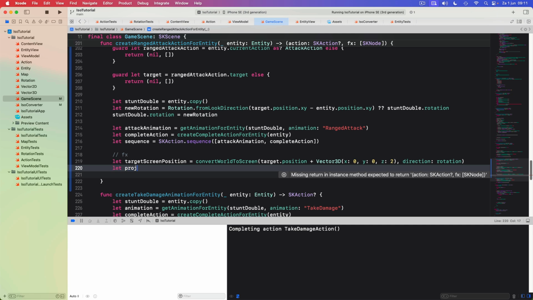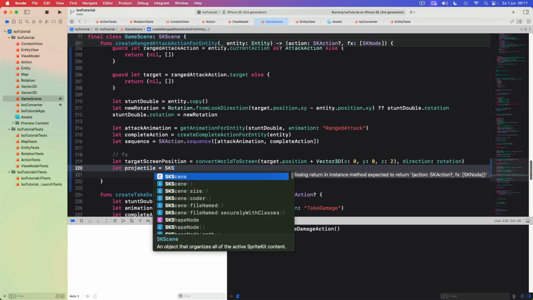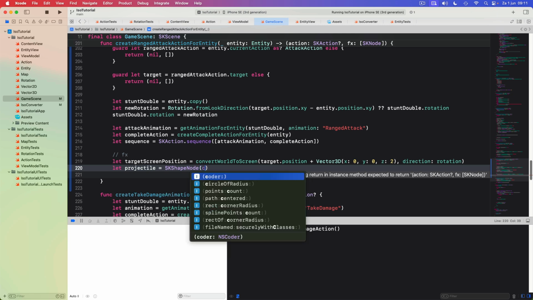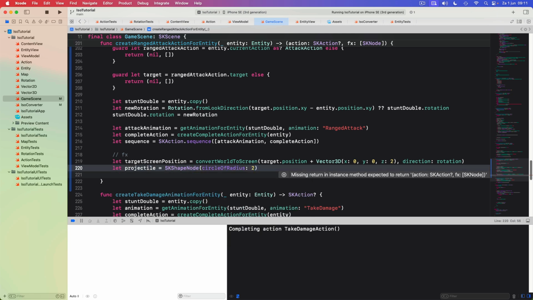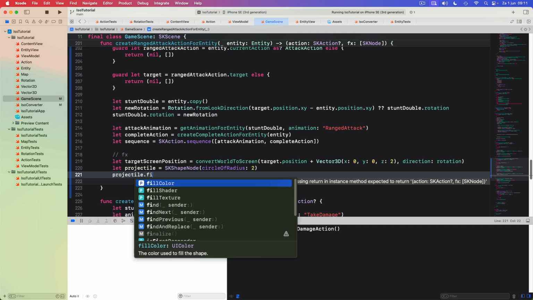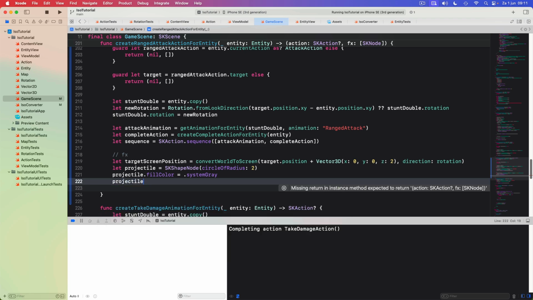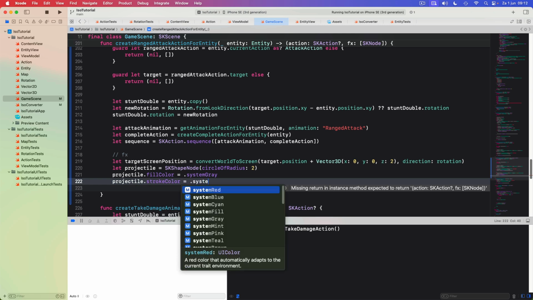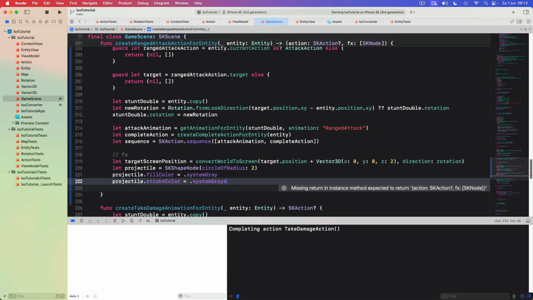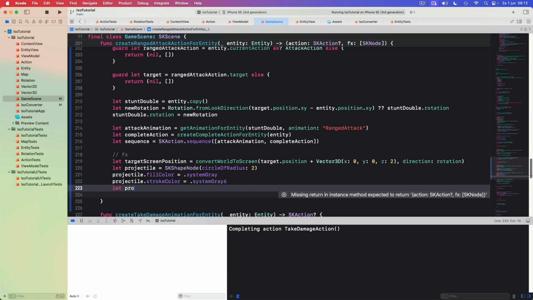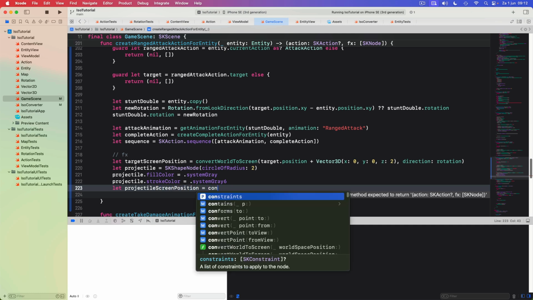Then we need to get a projectile. This will be an SKShapeNode. This can be a circle of radius 2, for instance. It'll have a fill color. I'm using system gray, but you can choose whatever you want. It has a stroke color. I'm using system gray 6 for this. And the projectile has a start position. This will start at our entity's position, so the attacker's position.